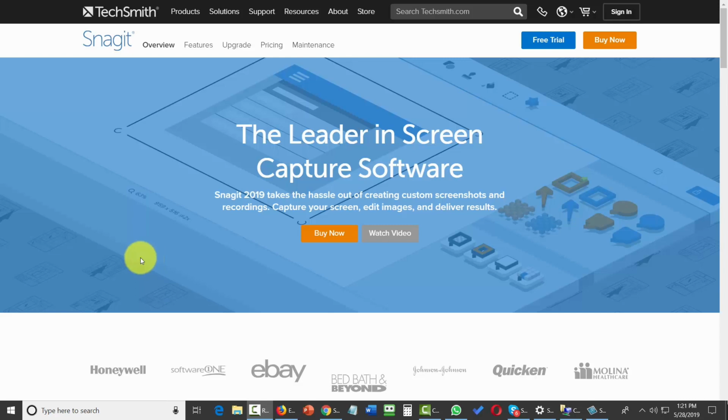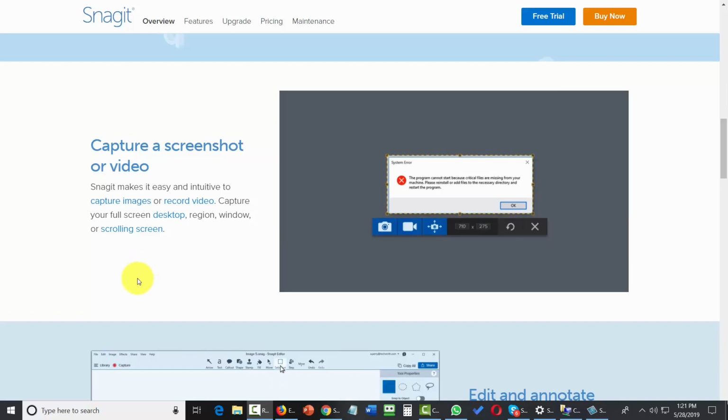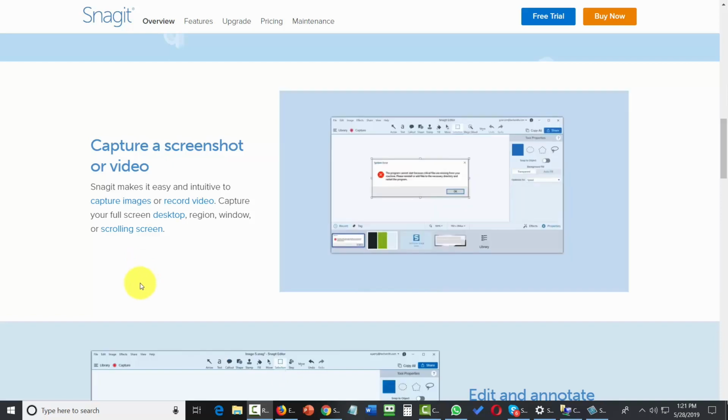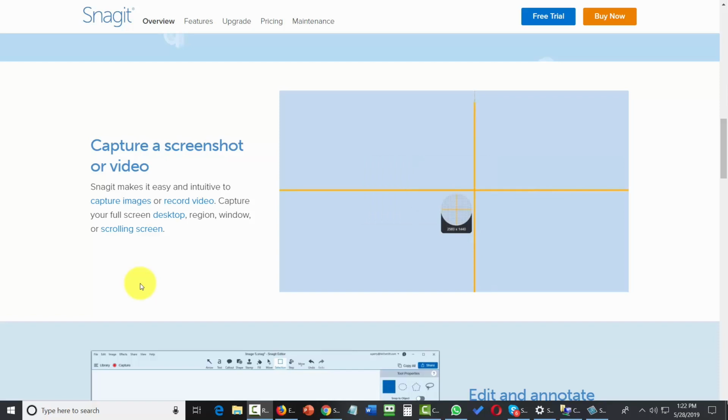You're now looking at the TechSmith.com website, and in particular, you're looking at the section for Snagit, its screen capture program. Snagit is designed to work on your desktop computer, whether it's Windows or Mac, to capture a screenshot or a video.